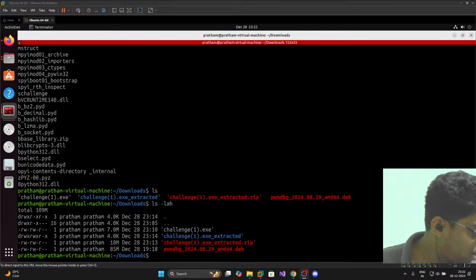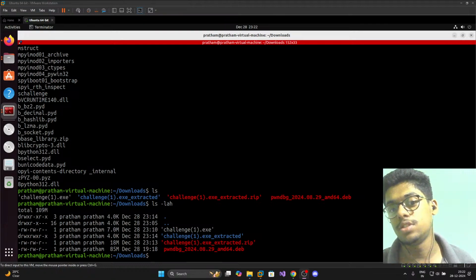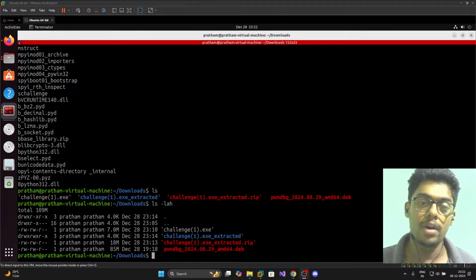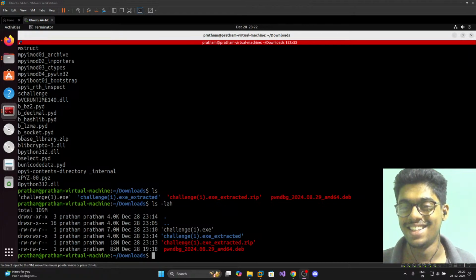So tomorrow we'll do some stuff related to Ghidra. Tomorrow we'll do something which is based on static analysis. So today we have learned about dynamic analysis, using GDB. Tomorrow we'll learn using Ghidra, IDA Pro, and we'll cover the full basics.